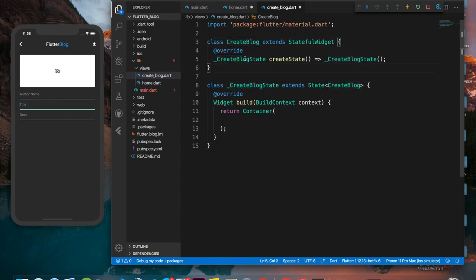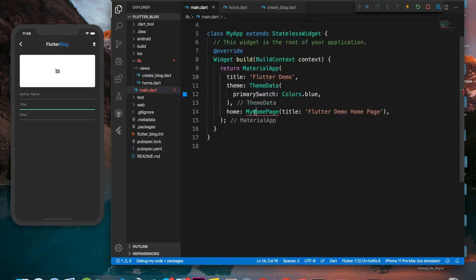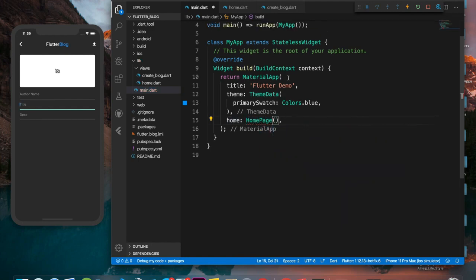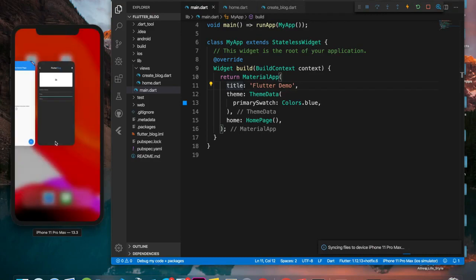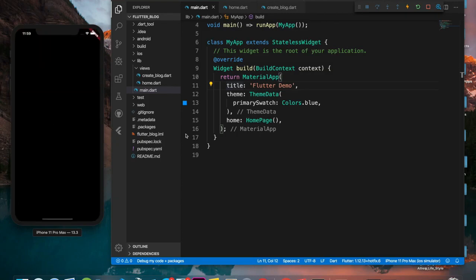Okay, once that is done, we are going to go to the main.dart and we are going to make it home and get rid of this title. So I think it's home page which we mentioned, so we are going to call it that. And if I save it and let me open it up, so simple blog app, this is Flutter blog. So this one is the app which we have right now.